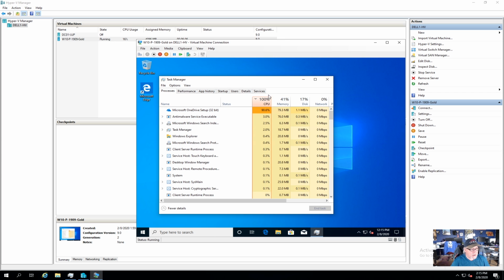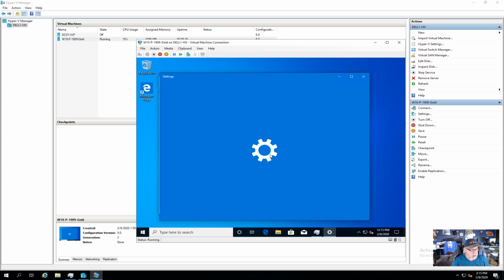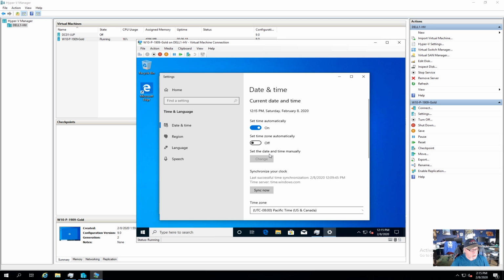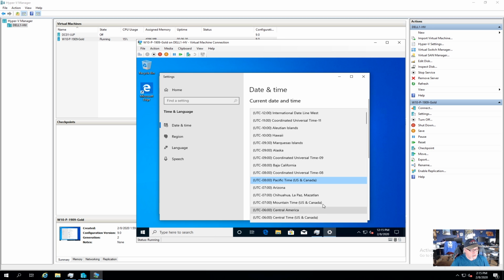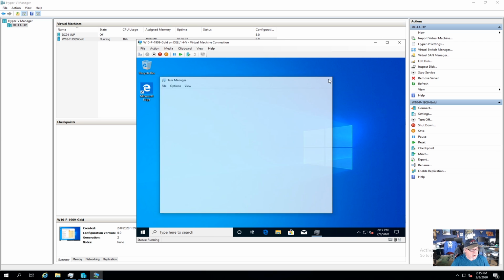Alright, so while OneDrive is in the back trying to totally destroy your machine with its setup program, we're going to go right click here, and we're going to adjust date and time. And we're going to change the time zone we're in, just so everything goes swimmingly. So that's done. So we'll let OneDrive setup run.